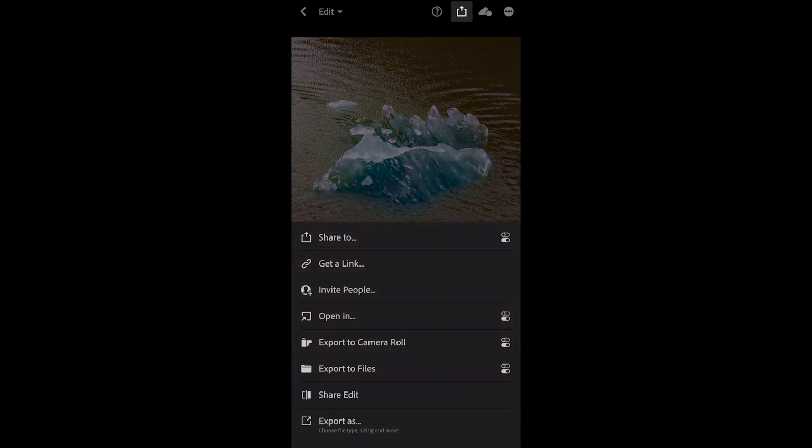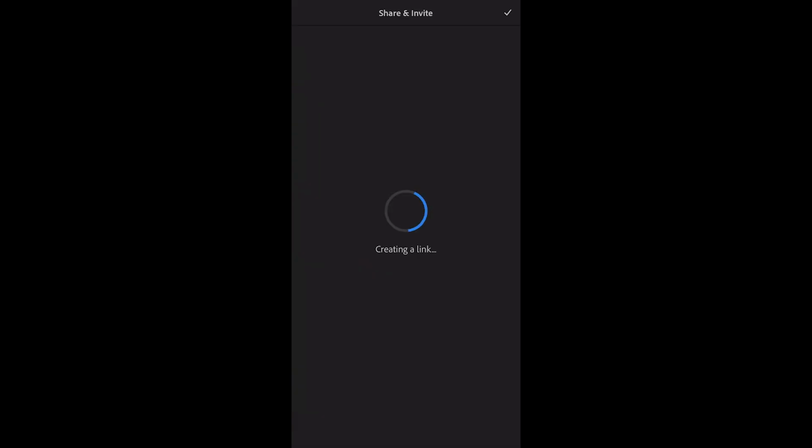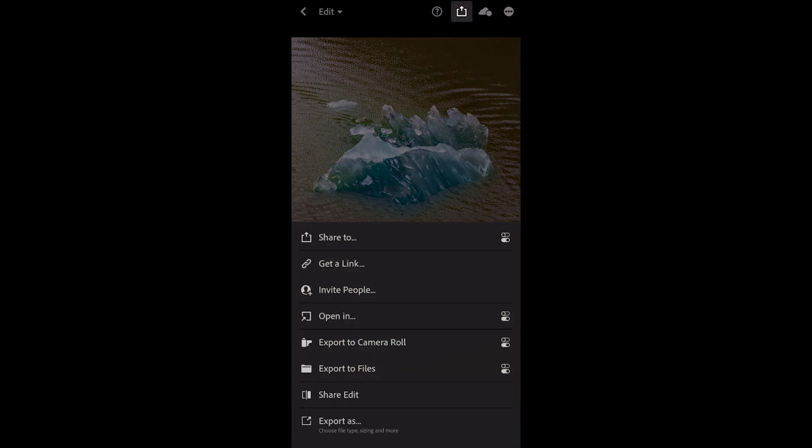I can also choose to get a link or invite people, in which case Lightroom will create a link for that image, which I can then share with others. But we'll talk more about these settings in just a moment when I share an album. I also have the option to export to the camera roll, to export to files, to share my edit as a discovery post, or to export as.